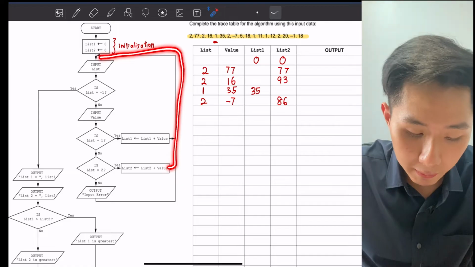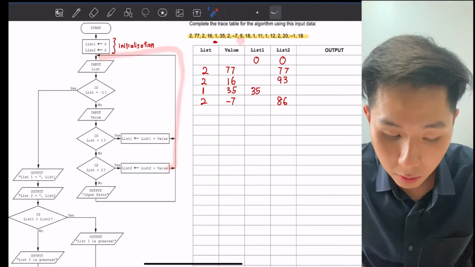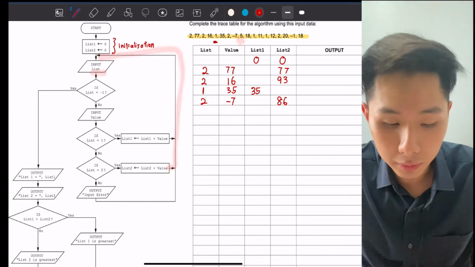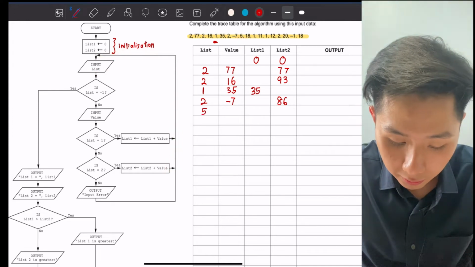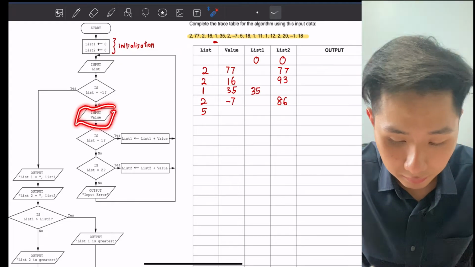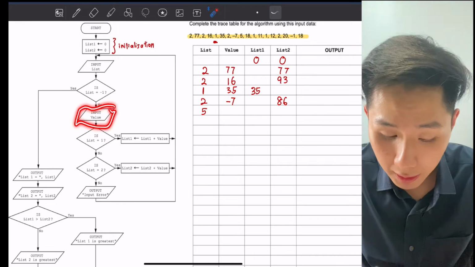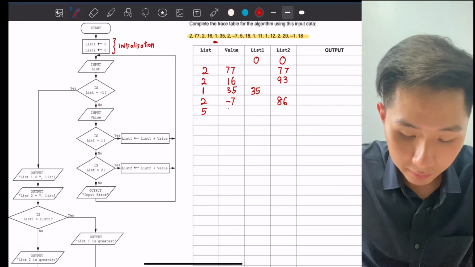I'm going to go back to the beginning of the algorithm, do it all over again. So I have 5 here. Oh, my list value is equal to 5. So I'm going to write down value 5 here. Okay. And then I'm going to do the input value is 18. All right, 18.